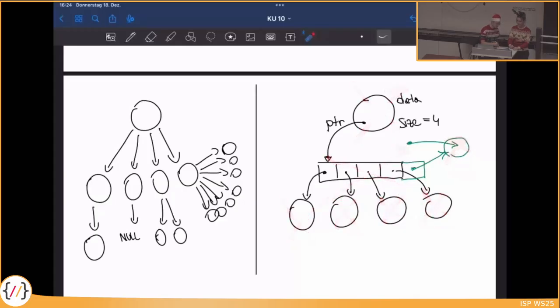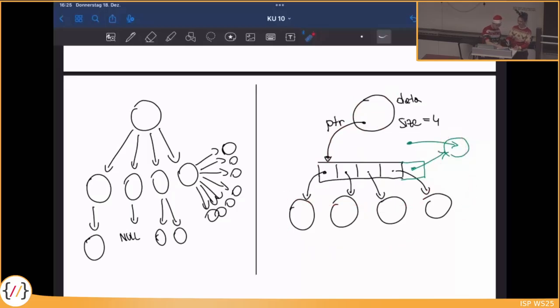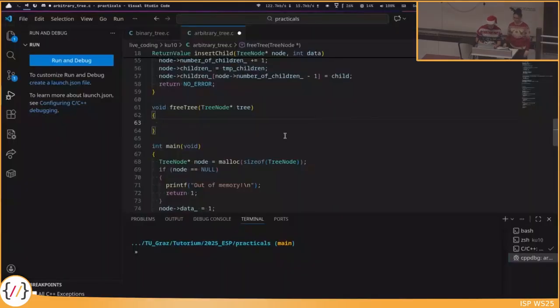So this will always be the same sequence. First free all the children, then free the array, then free the node. Also again, bottom up, because if we free the node first, then we do not know where the array is. Or if we free the array first, we don't know where the children are anymore. And of course, for the children, the same thing. We cannot immediately free the child node. We need to call our function so that it actually frees our children first. So also let's implement this one.